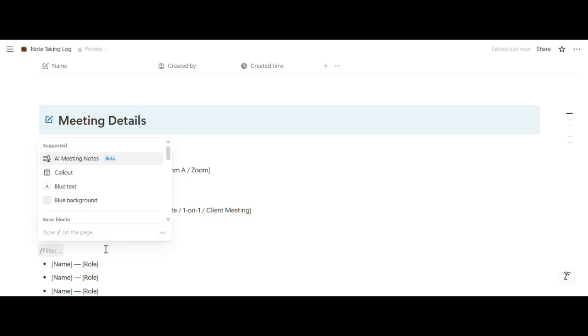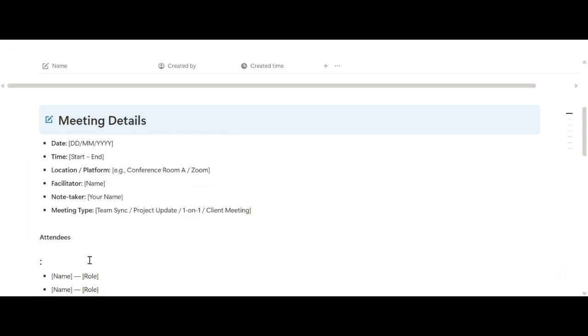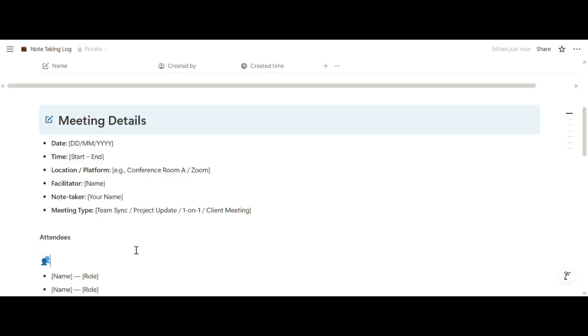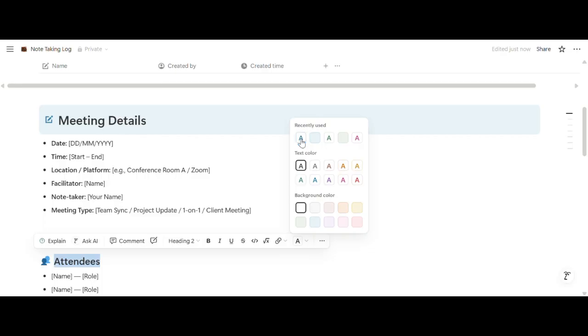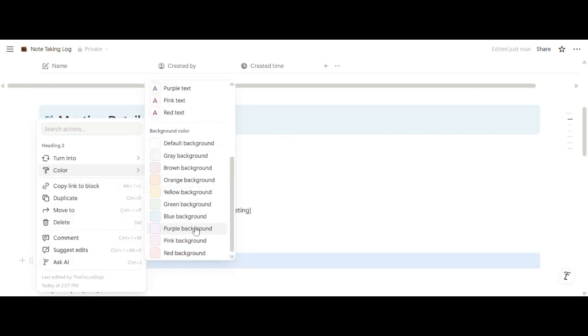The second way is to use emoji with text heading. First, type /heading and choose a text size. Then use colon to bring up the emoji picker. As this section is about attendees, we can type in a word like group. Choose an emoji and then type your heading text. Lastly, what I like to do is to select the text and change the color. And then choose a matching color for the background like this.